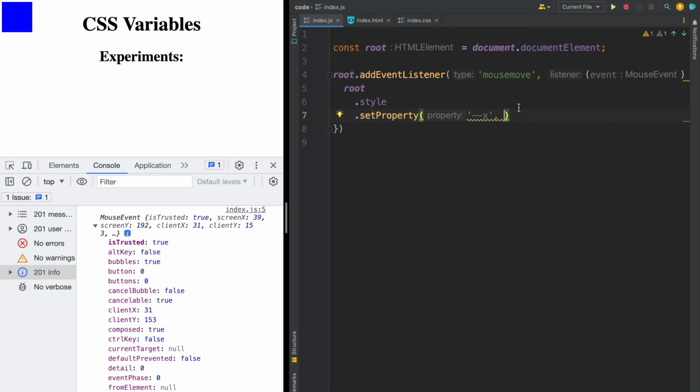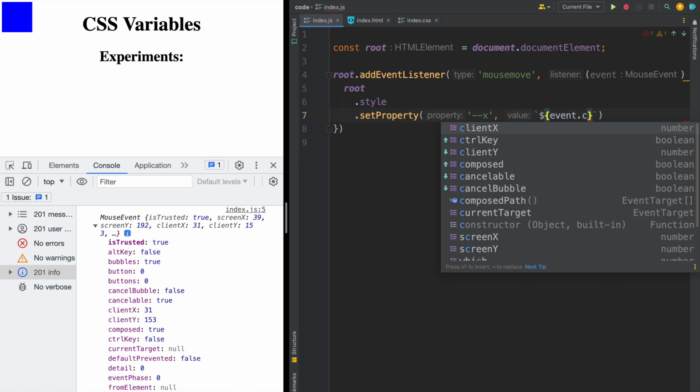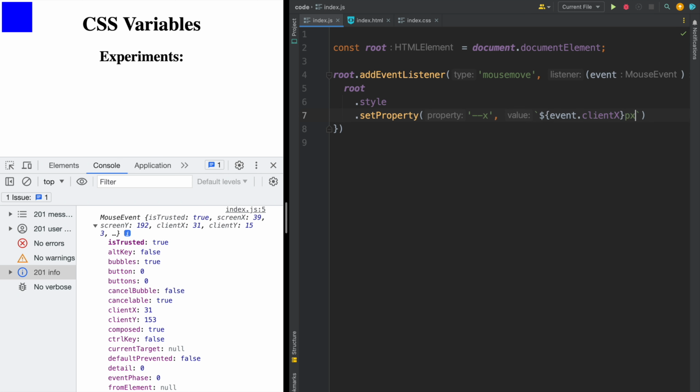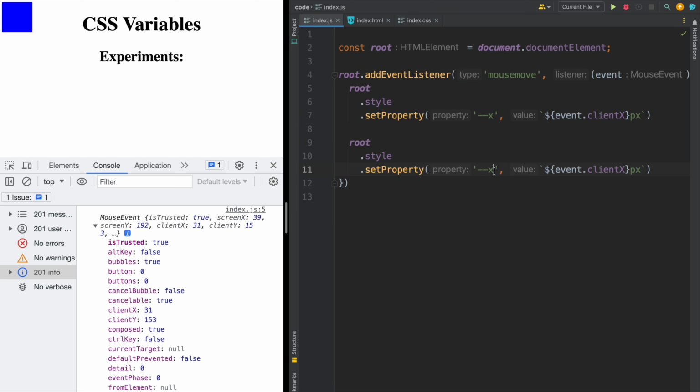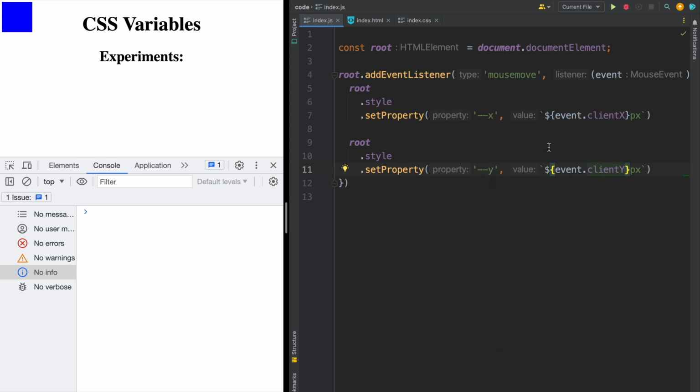And how can we achieve it? We can write backticks, and here we need to write our event client X and add pixels. Cool. And the same thing we can do with Y. So we can write Y here and client Y. Nice. And now all should work. And let's try to experiment. Yes, amazing. And as we can see, we can drag this rectangle using our mouse.